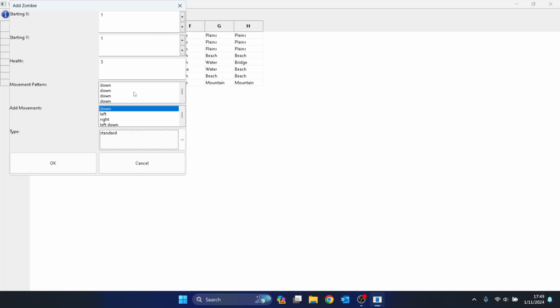So you don't really have to worry about that. You can also set the type of the zombie. So we got standard, camo, and buff. These are the new buff zombies. And there will soon be another type. So be ready for that. And let's just set this to standard.